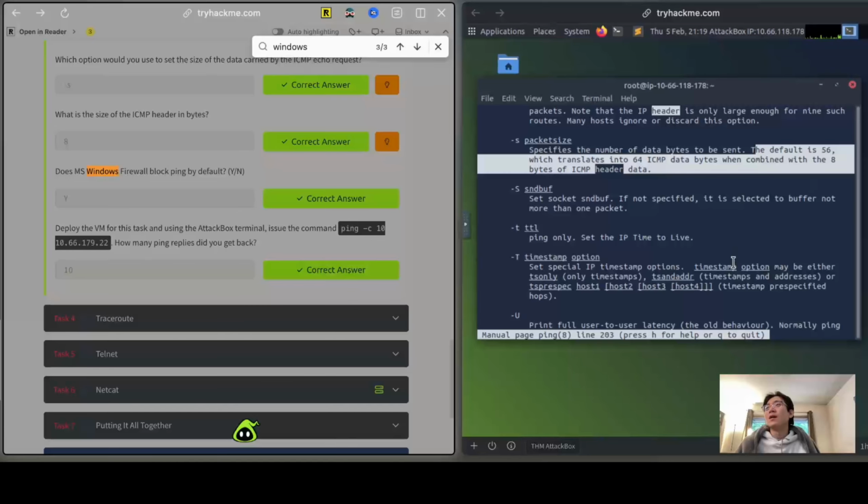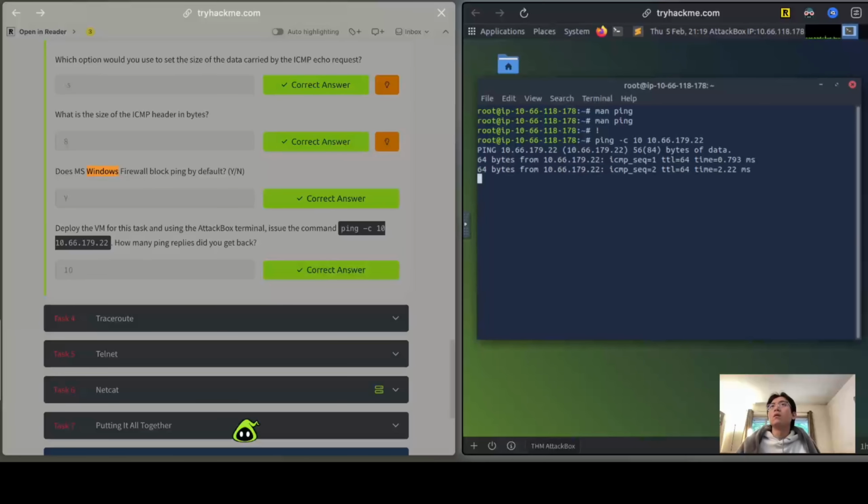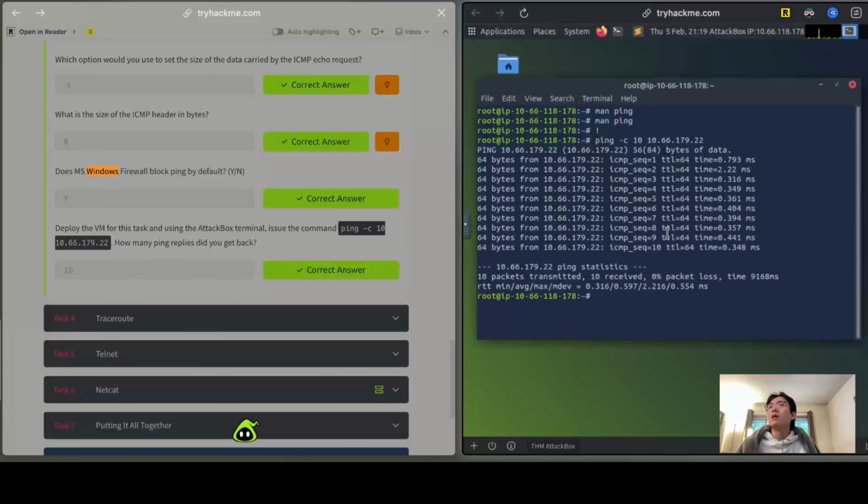But we can still do that in here, right? So paste, wait, no. Ping -c 10. Yeah, 10 of them.